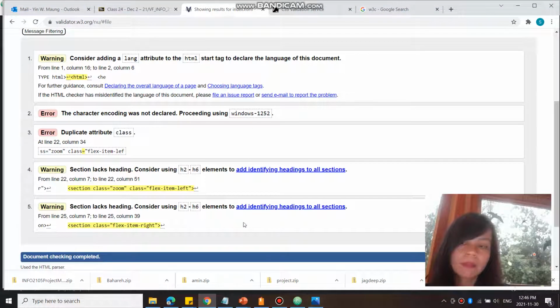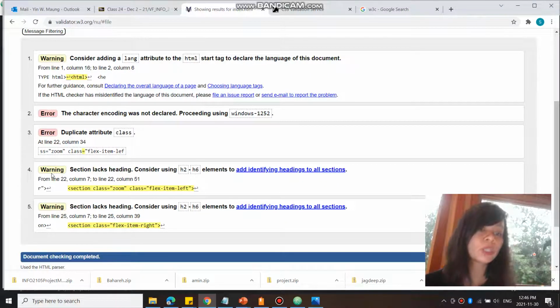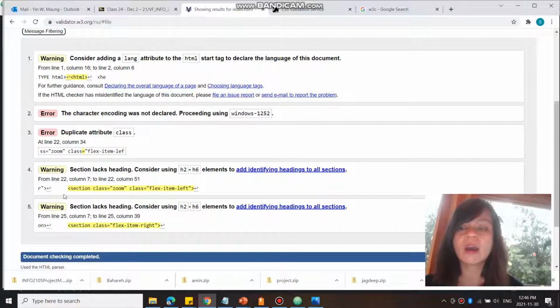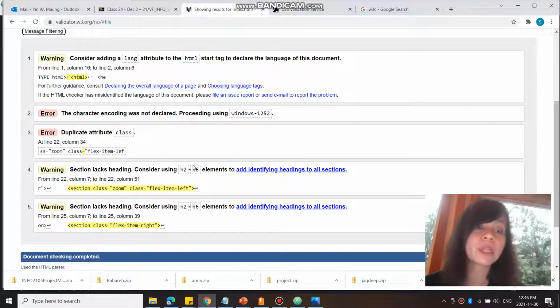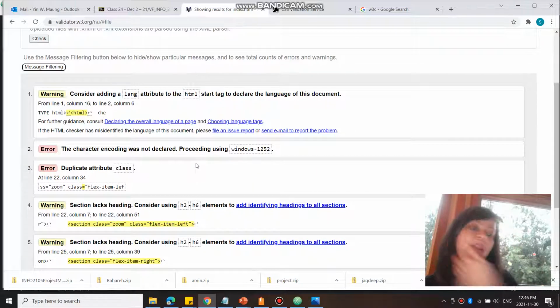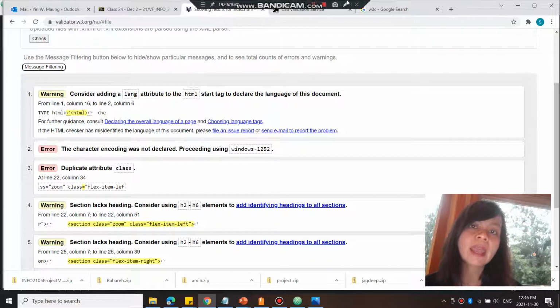And the section lacks heading. So this is a warning. It tells you that every section should have a heading because it's the proper way to structure something. So if you don't, it's not completely wrong, but it's not good. So it's just a warning and not an error, but you want to have all these warnings and errors gone so that you get a big green check mark when you validate it. Okay, so when I check your work, I want to make sure that all these pages get a nice green check mark instead of warnings and errors.